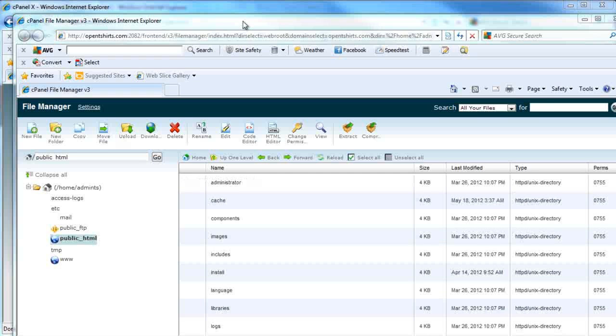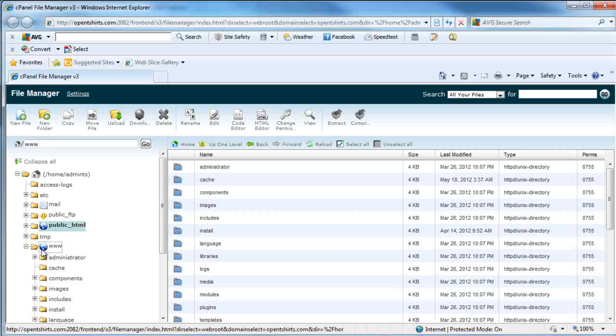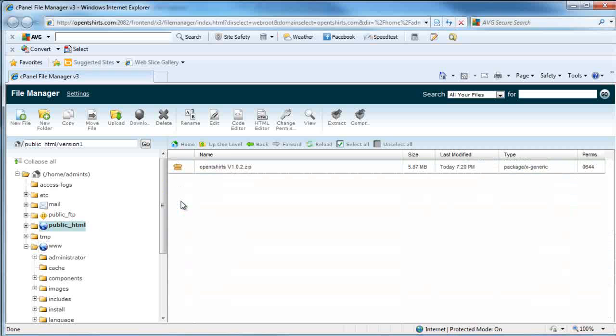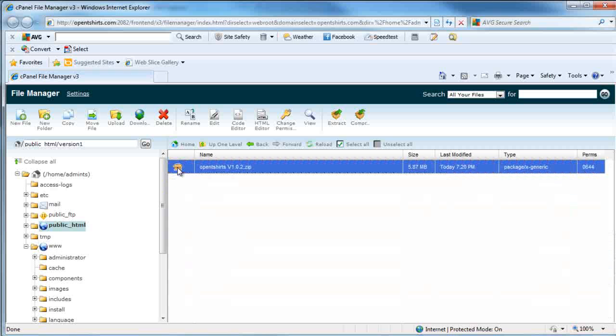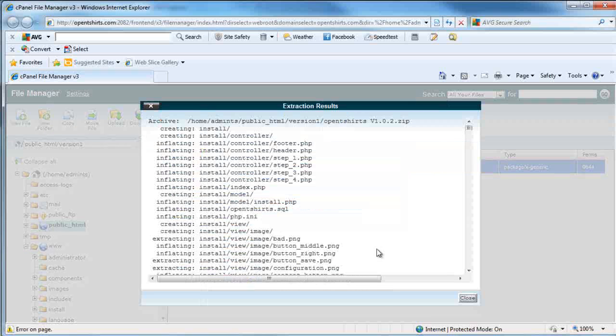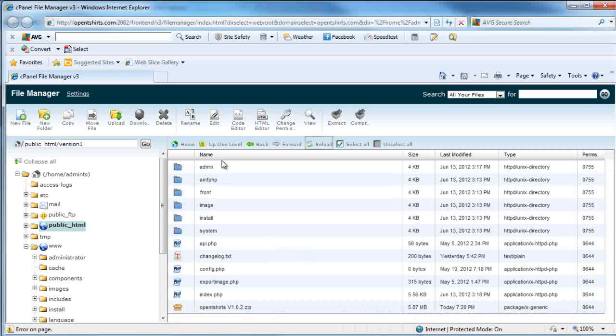And then once I'm inside of my file manager, that'll load all of my different files. I'll come down here to my www and select that and let that load. Then I'll come down here, scroll down to my version 1. I'll double click there. We'll go ahead and select this OpenTshirts version 1.0.2.zip, and then I'll come up here and select Extract. Go ahead and click on Extract Files. Go ahead and select Close. Go ahead and refresh if I'm working with IE, and I can see that all of the files that I needed to extract for my installation have been extracted.